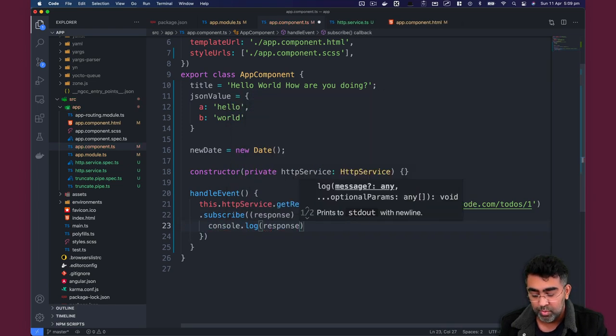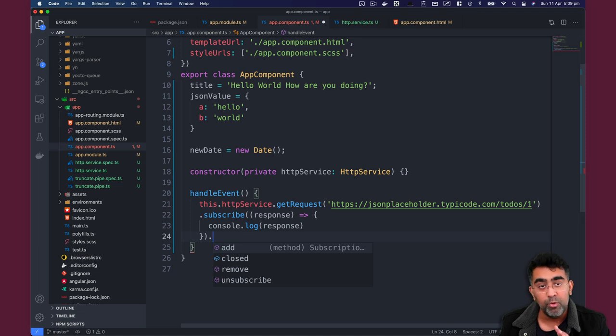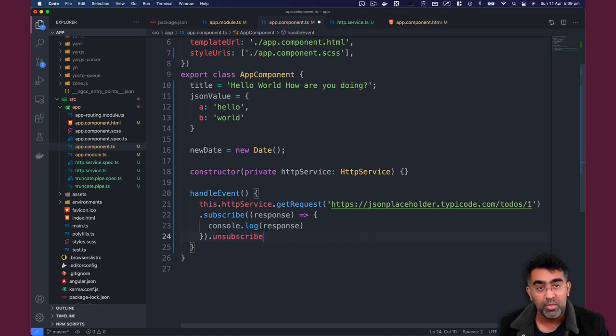We just say response. Now also we can use dot. And once you finish with this, you should be able to unsubscribe from that as well. But we're not going to do that here. That's a little bit more advanced topic. So when you subscribe, you also make sure you unsubscribe from the Observable as well.